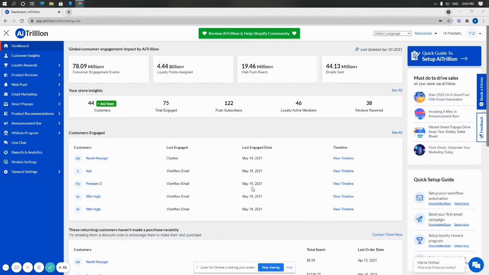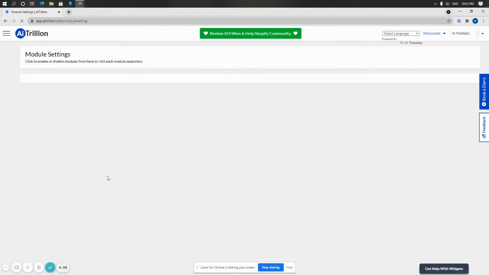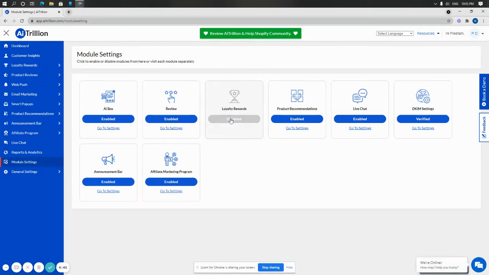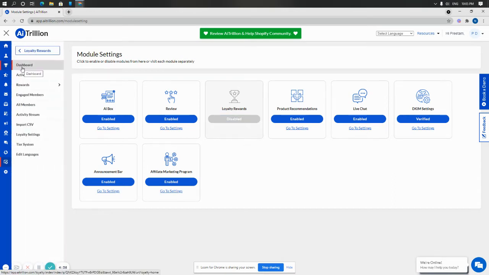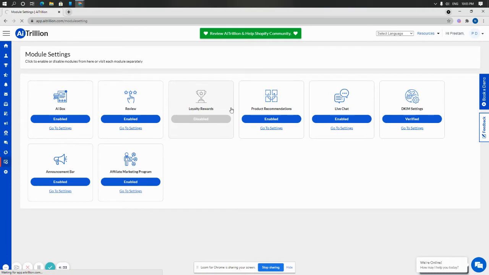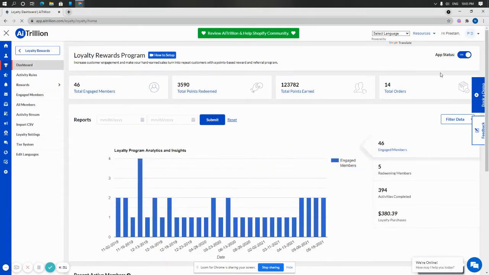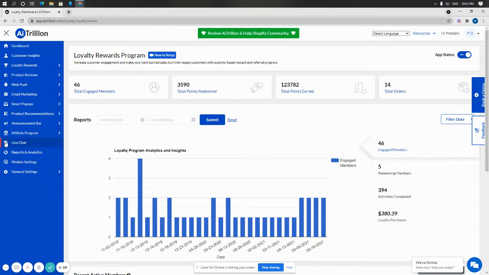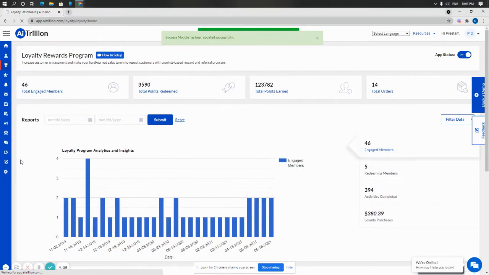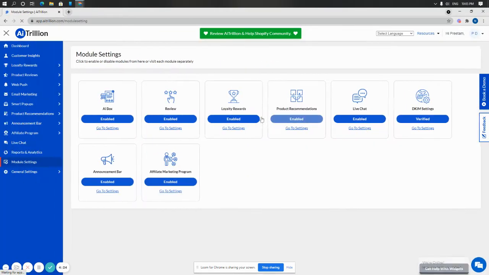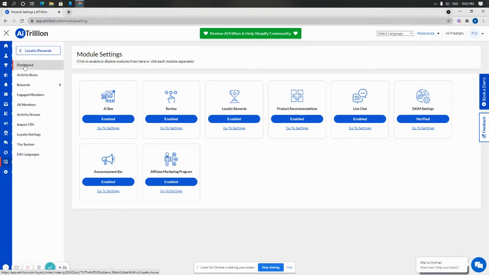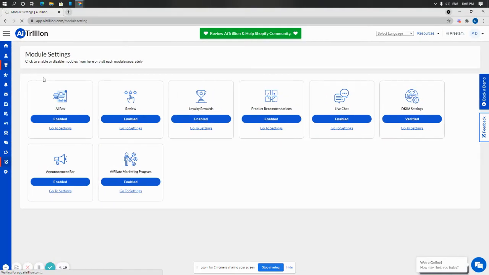To set up the loyalty program rules and rewards, first log into AI Trillion, and then in the left-hand side navigation bar, go to Module Settings. In the Module Settings option, ensure that loyalty rewards is turned on. You can also go to the loyalty rewards directly, go to the dashboard, and once on the dashboard, turn the app on. Once you turn it on from here, you will notice that it turns on in the module settings as well. Now, in the loyalty reward section, you need to go to activity rules.